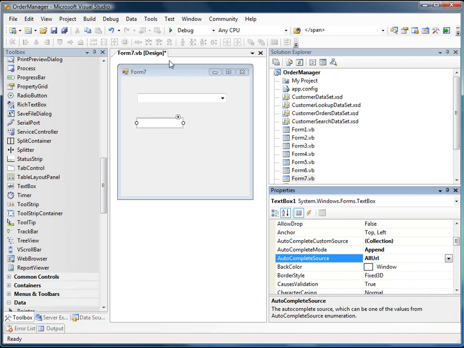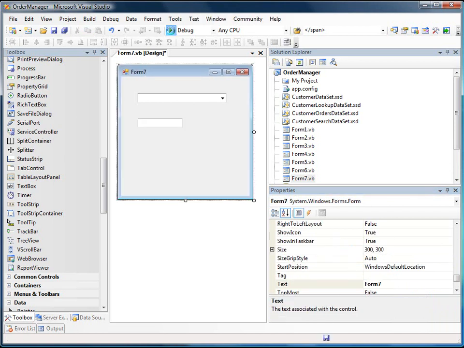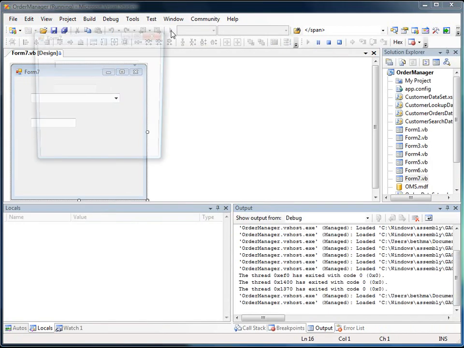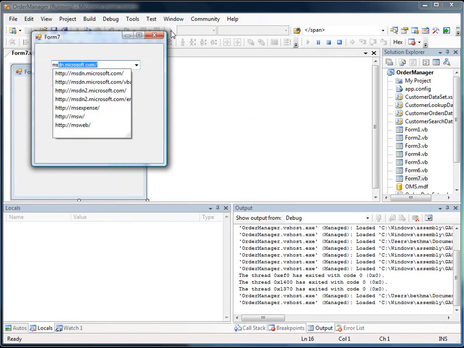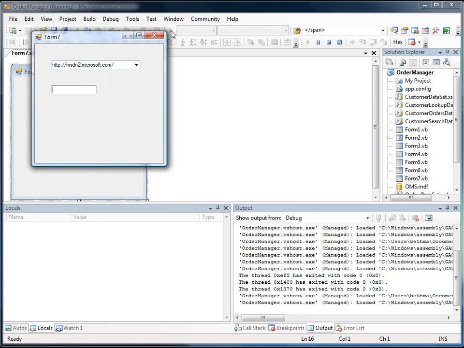Okay, so let's take a look at how this reacts when we type. Hit F5, and now when I type MSDN, you'll see that it's appending and suggesting sites that I visited. And now with the text box, you'll see that it's not suggesting because we set it to just append. C colon. Okay, so that's how autocomplete works.